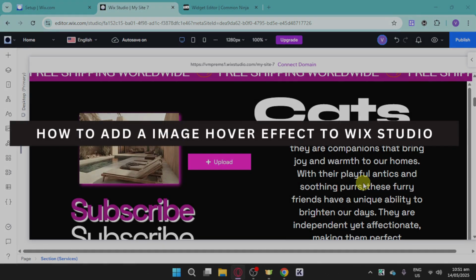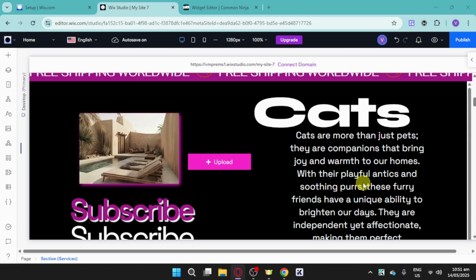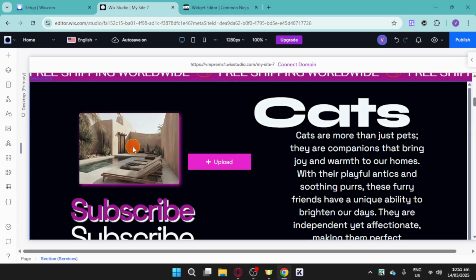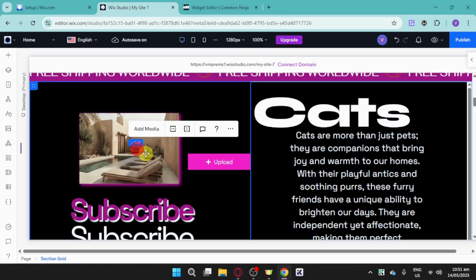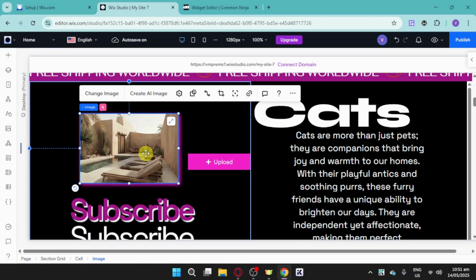How to add image hover effect to Wix. So in order to add a hover effect to Wix, let's head over and choose in here this image first. So just choosing here the image that you want to add a hover effect into.